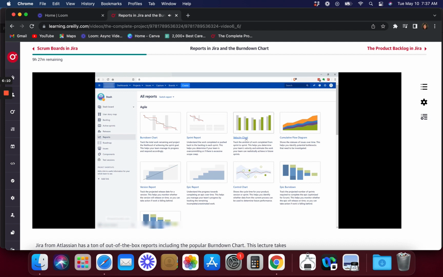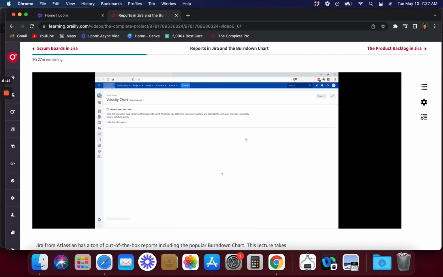And we could also have a look real quickly at the velocity chart, just so you can see what it looks like. Here it is. This is what the velocity chart looks like, committed and completed. And once we complete sprint three, it would appear here on the right.